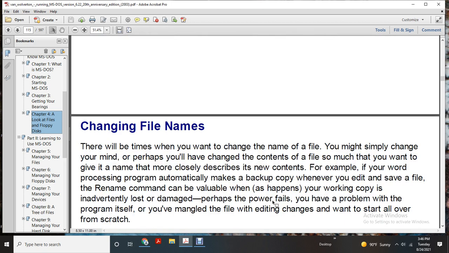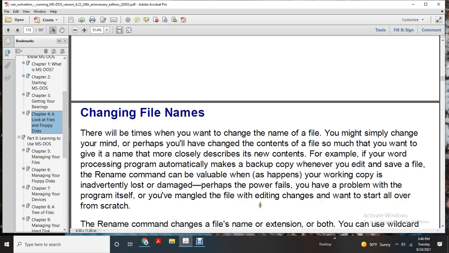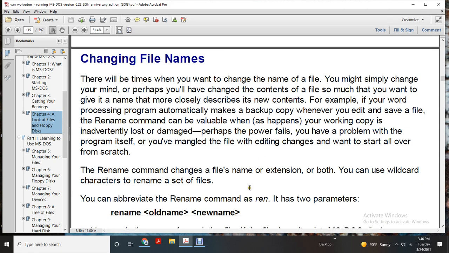Alright, changing file names. There will be times when you want to change the name of a file, perhaps because you have changed the contents of the file, so you want to give it a name that more closely describes the new contents. For example, a word processing program automatically makes a backup copy whenever you edit and save a file. The rename command can be valuable if the working copy is inadvertently lost or damaged, perhaps by a power failure or a problem with the program itself, or by an editing change that makes you start all over from scratch.